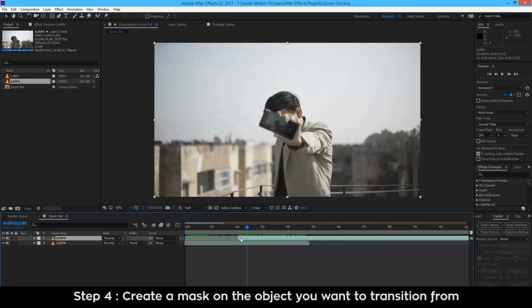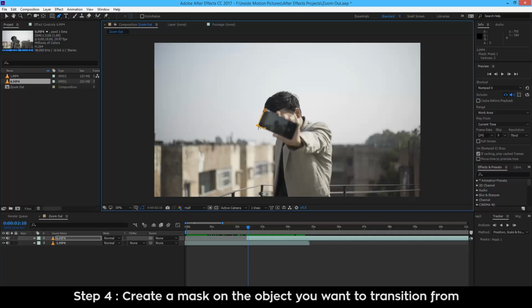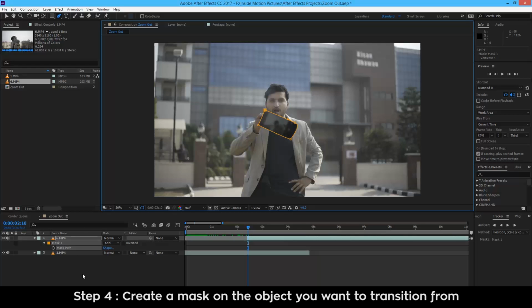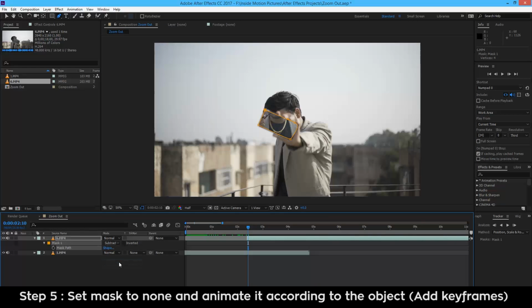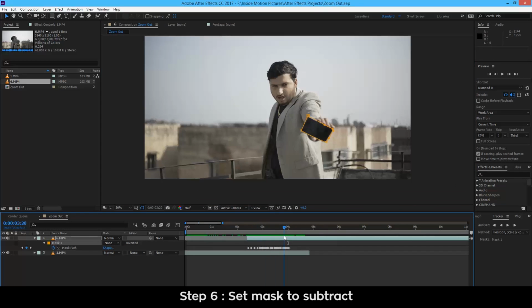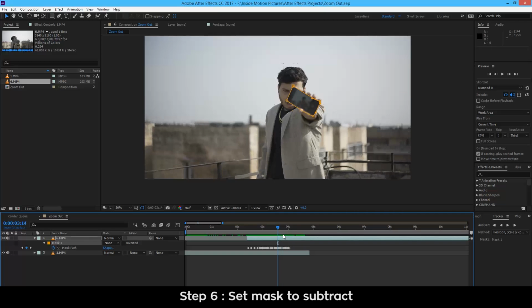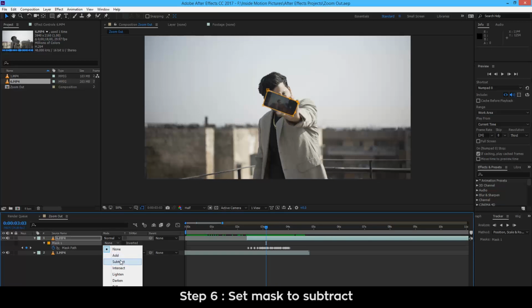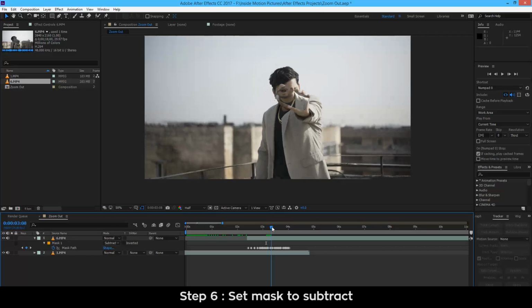Now create a mask over the object from which you want the transition to happen. Once you've done that, set your mask to none and give it some keyframes and track the motion of your object. Now set your mask to subtract so that we can see the layer below from our mask.